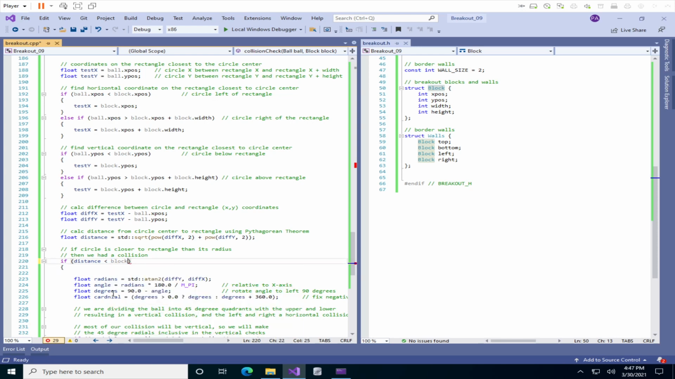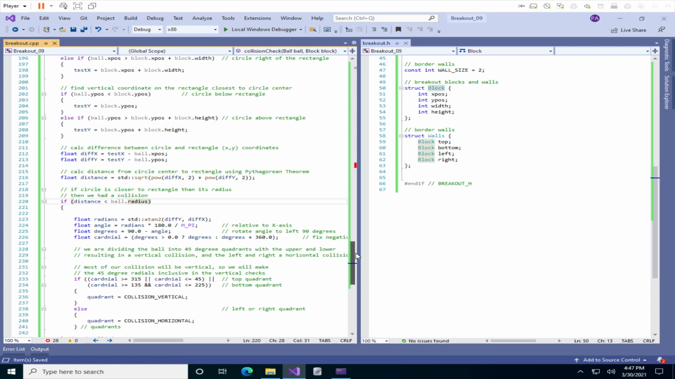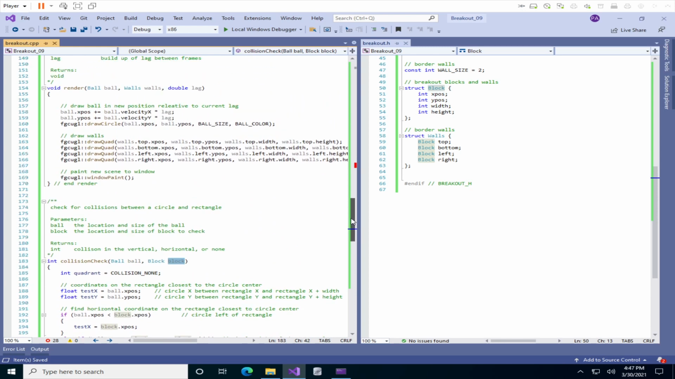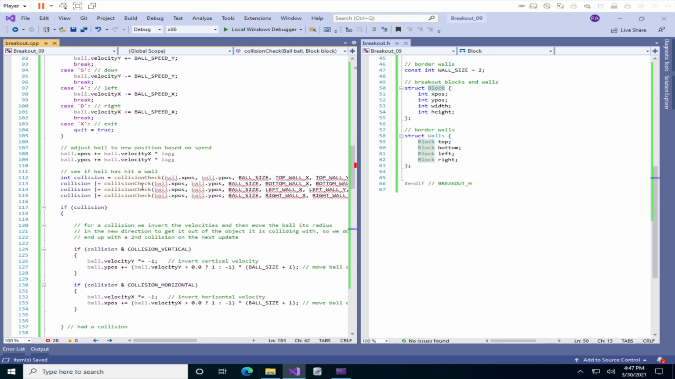Oops. Oh, not block, I'm sorry. Ball dot radius. All right, and these are much better than those 2-letter abbreviations, but I told you we'd be replacing those soon anyway. Okay, so look, now all we passed to a collision check is the ball and the block we wanted to check. All right, so let's come back up here to this red here, and here's what we need to replace.